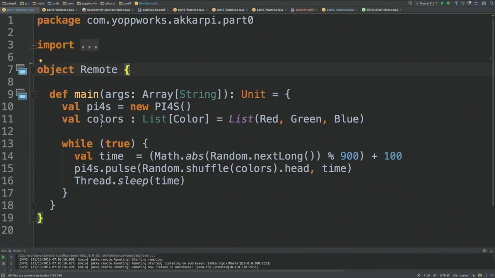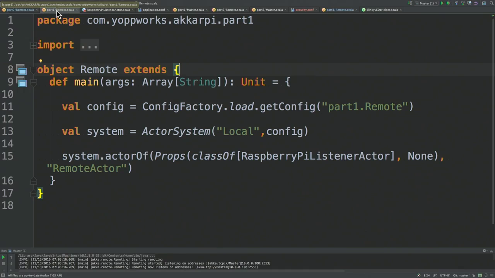We're going to look at the code that's going to be on the Raspberry Pis first. So we have created a config factory and loaded some config. I'll look at that config with you guys in a second. We create a simple actor system for each Raspberry Pi, and then we create an actor on each Raspberry Pi of this Raspberry Pi listener actor. So I'll show you that.